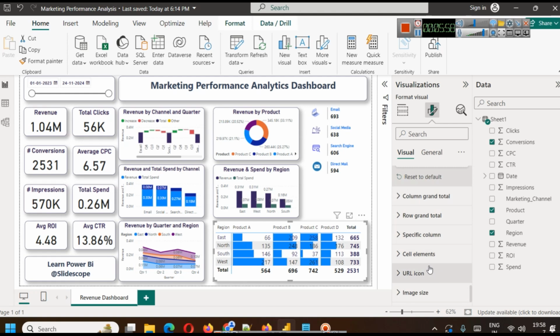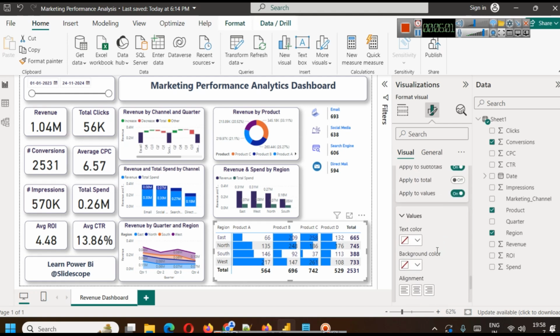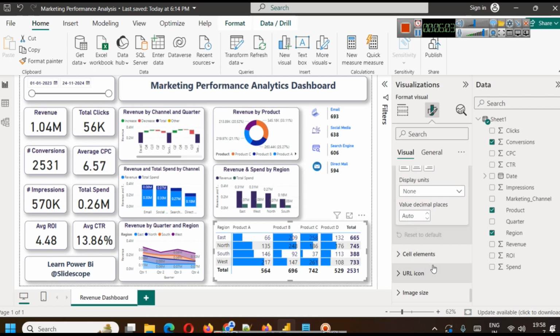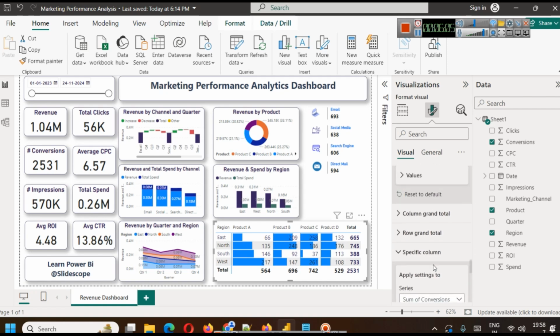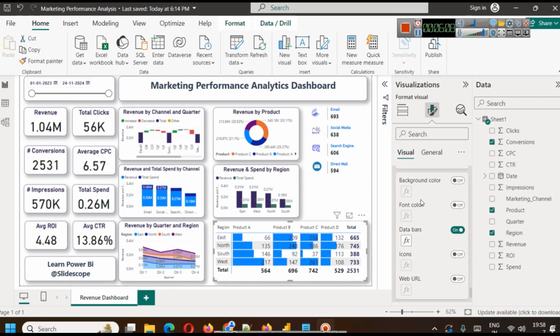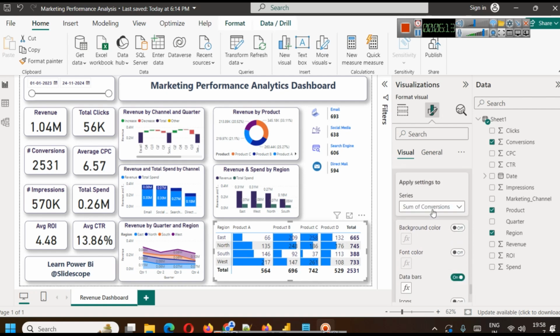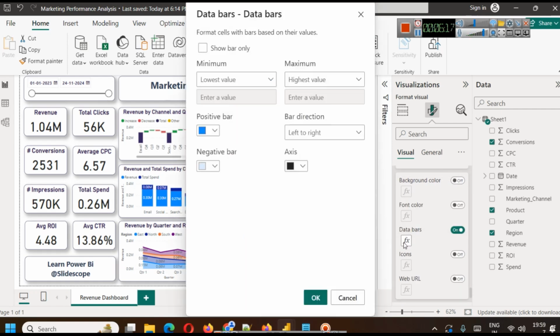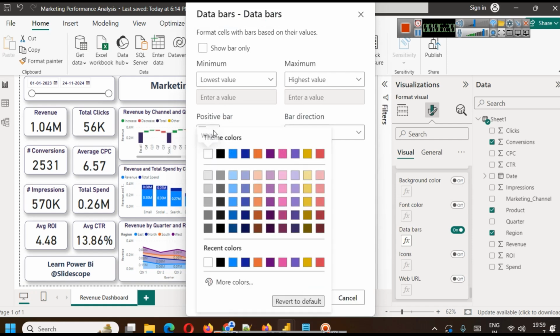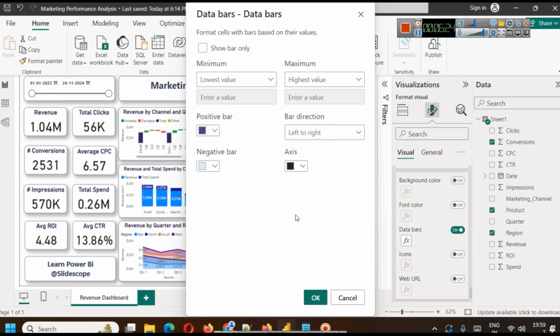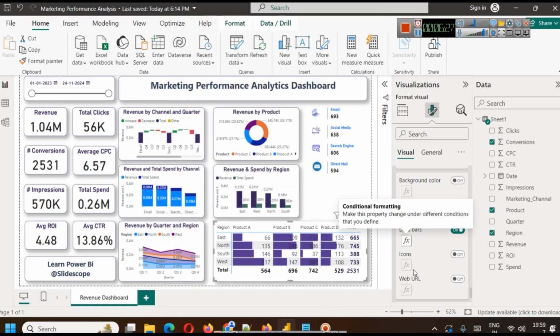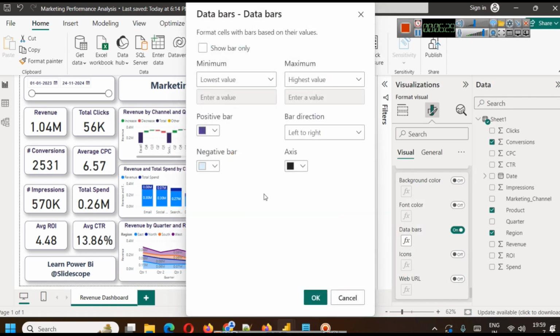And here you can go to specific columns and select their text colors if you want. The most important setting is in your cell element. It will apply to sum of conversions, and you can enable data bars here. In FX, if it is a positive bar, you can select any type of color here. Let's say from our theme, we select this. Just giving an example. That's why we selected that primary blue color, which was looking good.